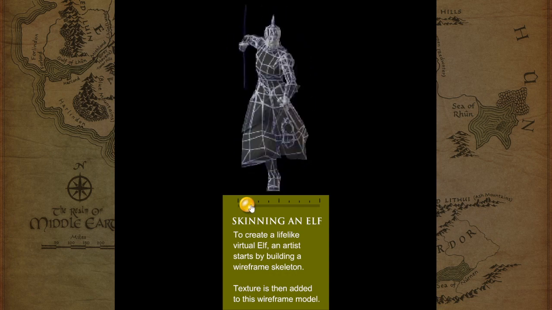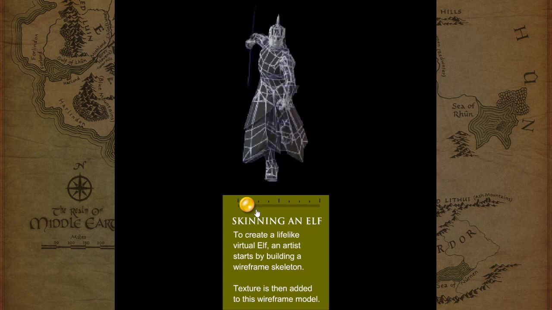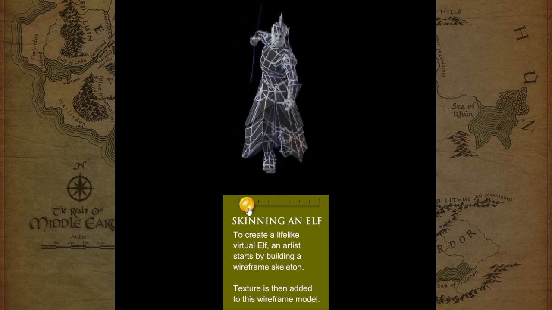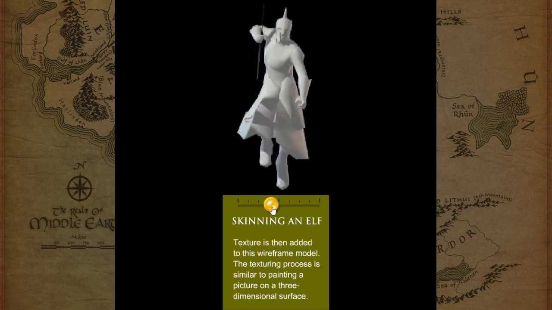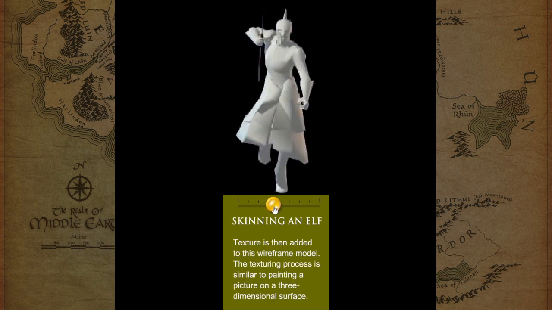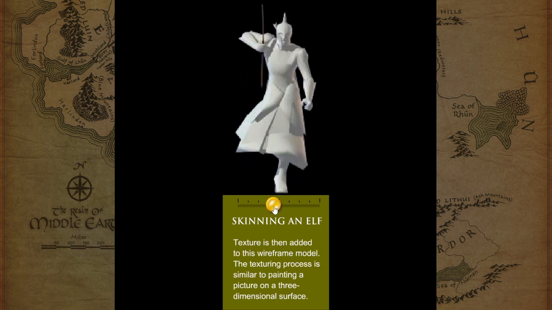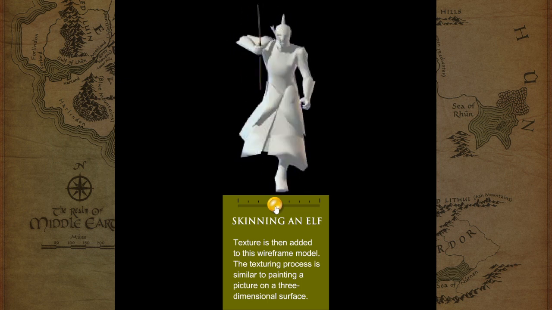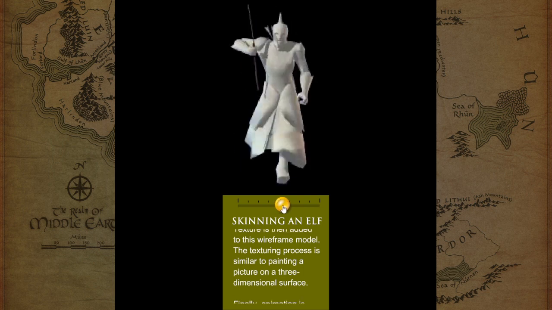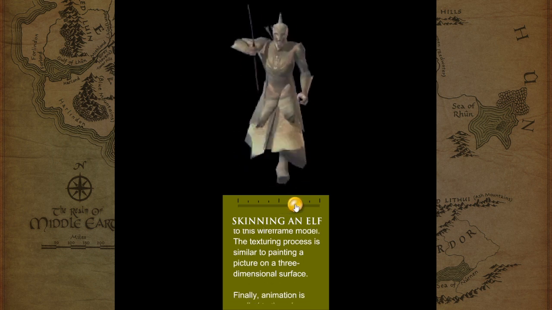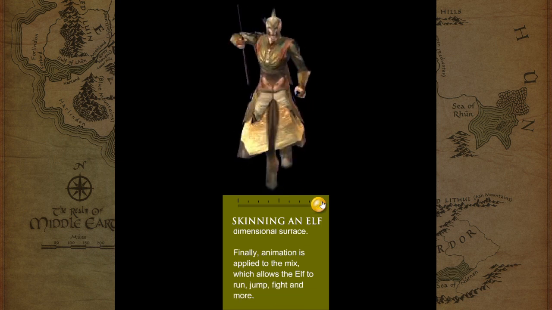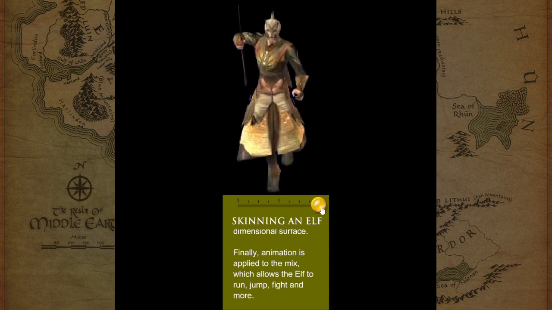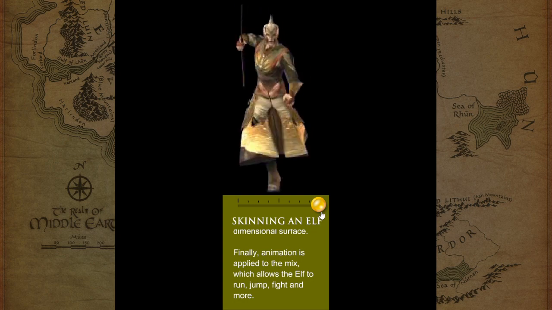Yeah, okay. So to create a lifelike virtual elf, an artist starts by building a wireframe skeleton. Texture is then added to this wireframe model by using this slider. This is what the people of Weta definitely do. Oh, cool, it changes. The texturing process is similar to painting a picture on a 3-dimensional surface. Ooh, texture. Finally, animation is applied to the mix, which allows the elf to run, jump, fight, and more.